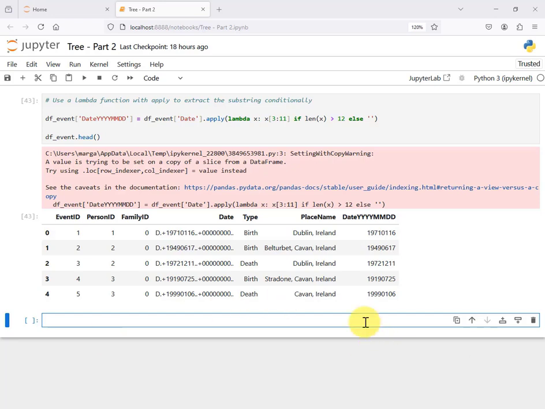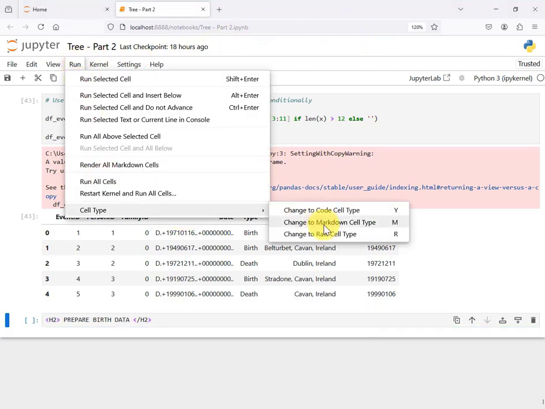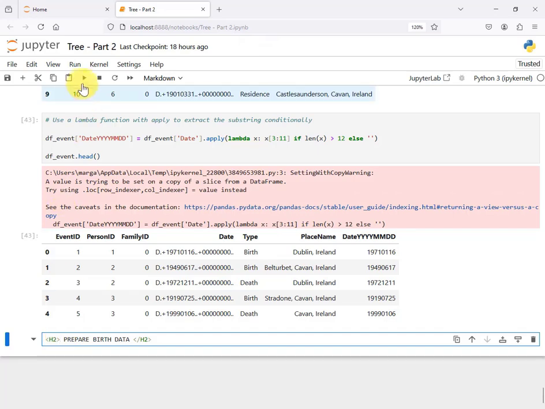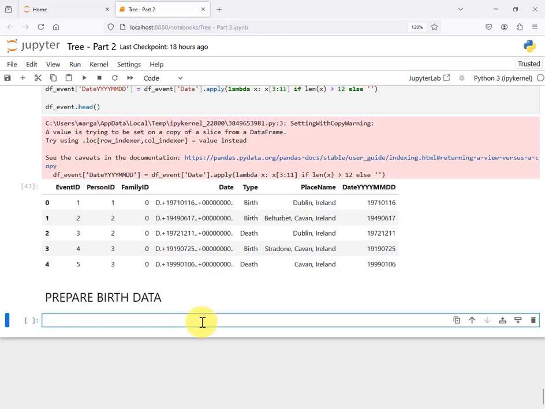Let's get at it. The first thing I'm going to do is prepare the birth data. Give myself a heading, change the cell type to markdown, and run that. Okay, what I want to do is create a new data frame called df birth that is basically a filtered data set from df event of all the rows that are birth rows. So assign it from df event based on df event the type. This is the column I'm looking at, and I want the type equal to birth.